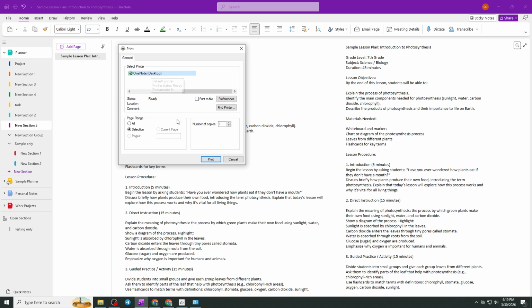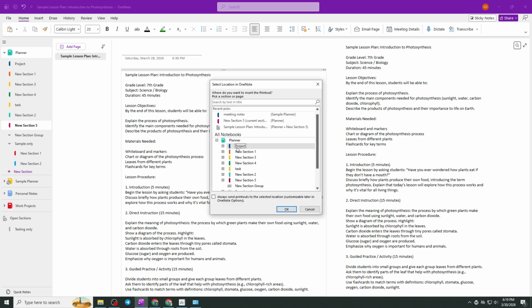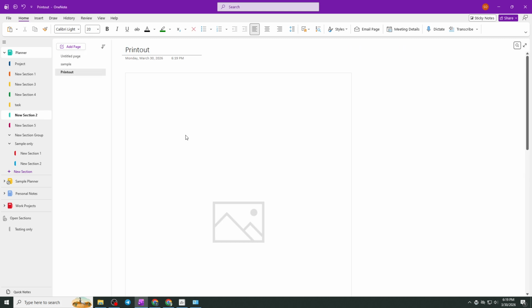A prompt will appear asking you where you would like to store the content within OneNote. You'll be able to choose from your notebooks, sections, and pages. Select the appropriate location to keep your notes organized. Once confirmed, the content will be transferred into OneNote and saved as a new page. You can then open OneNote to review the imported material and make any edits or annotations as needed.